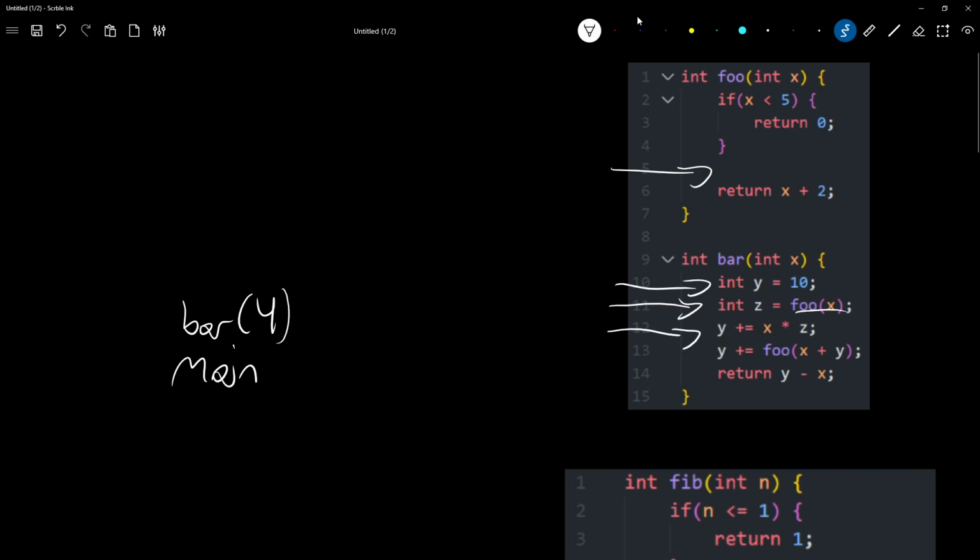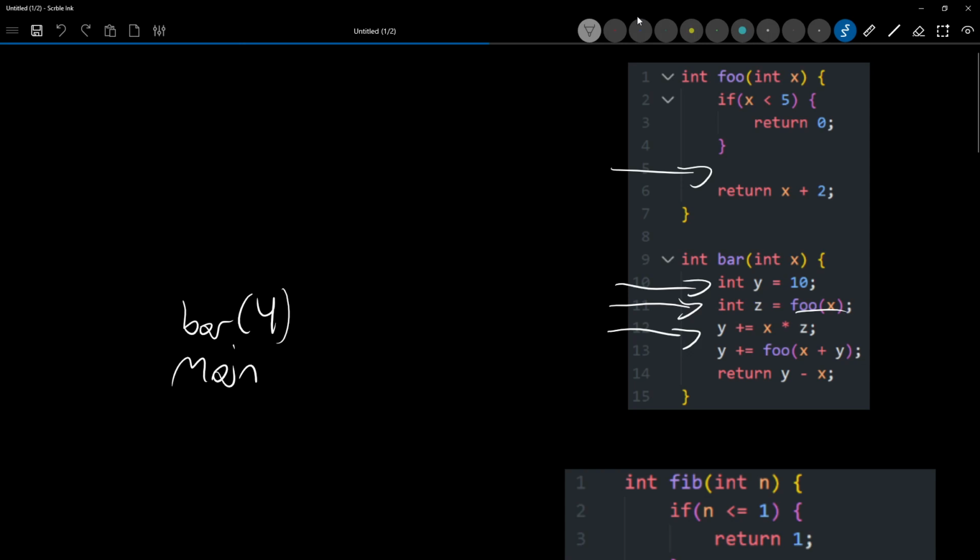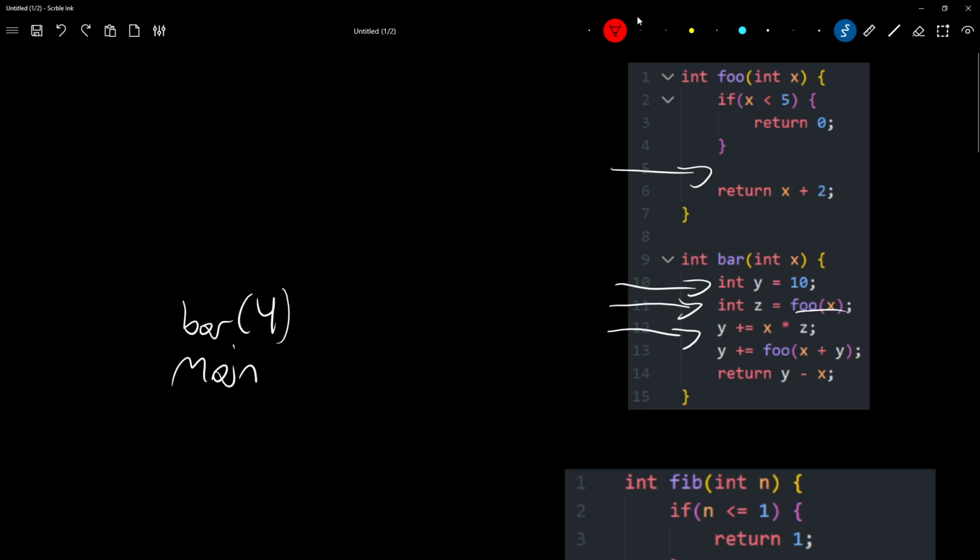Y plus equals x times z. Well, z was 0. We returned 0. So y is still 10. But now we call foo at x plus y. X is 4 and y is 10. So we call foo at 4 plus 10, or 14.